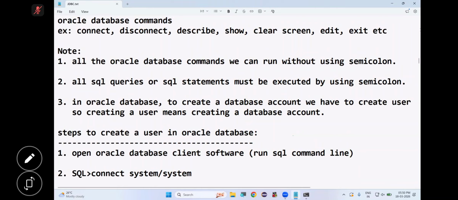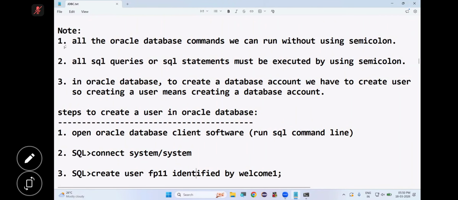After the username, identified by password. This user is identified by this password. Identified by, we have to give a password. So, create user username. I will take FP12_13 as the username. With this name I'm creating it. In your system, in class, you can give any name. Are you following or not? And after that, space, identified by password. I'm giving the password as welcome1, semicolon.